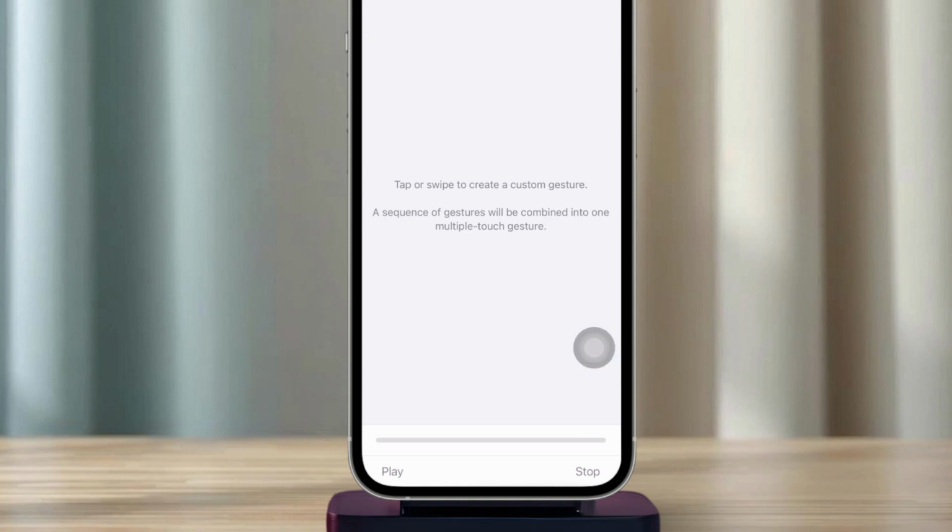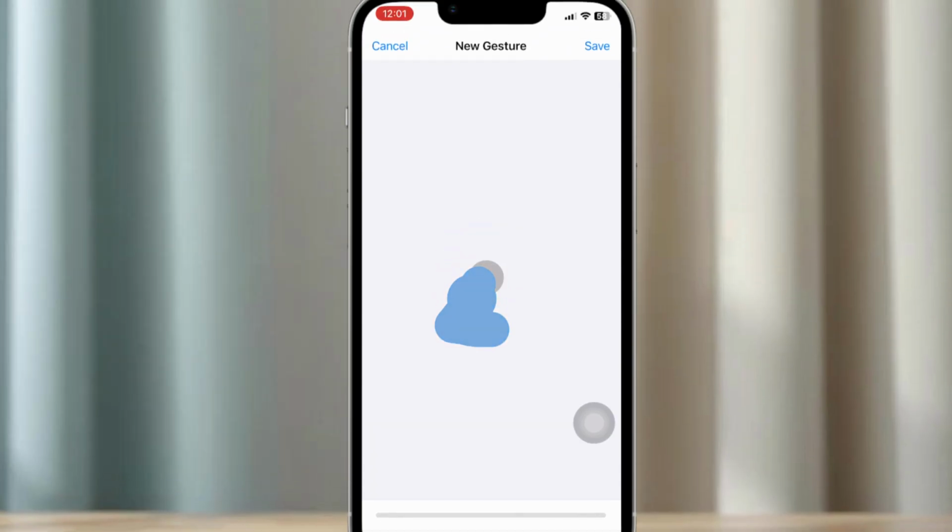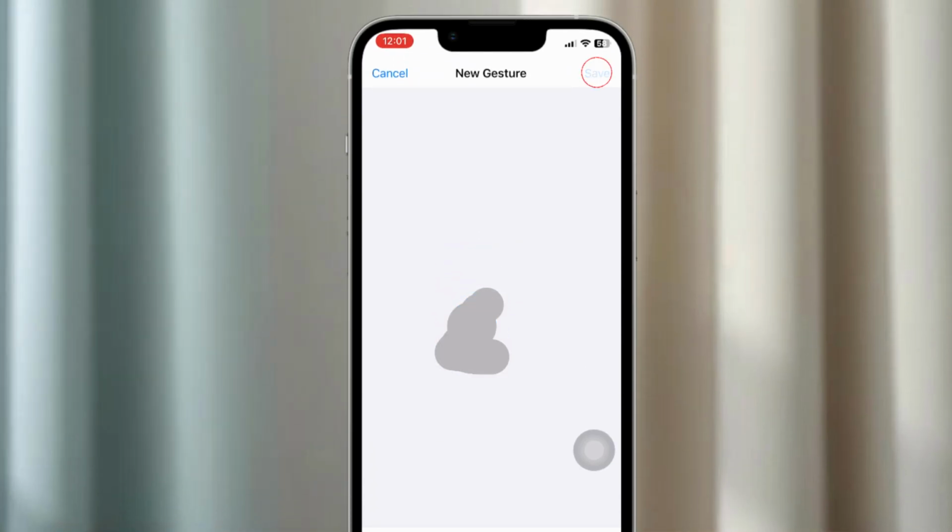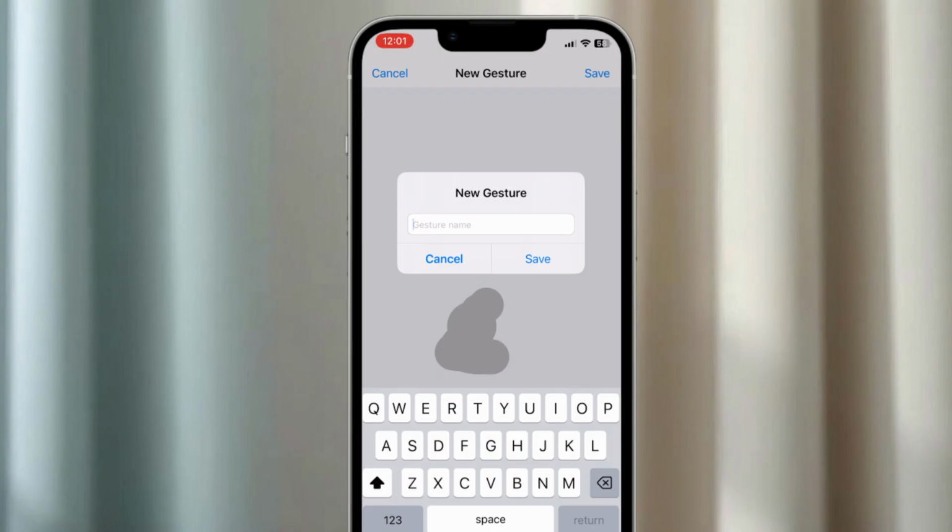On the gesture screen, tap, swipe, or combine multiple touches to record the custom gesture you'd like to use. When you're finished, tap Stop in the bottom right corner. Next, tap Save, enter a name for your gesture, and tap Save again.